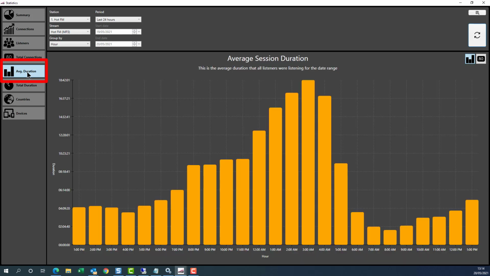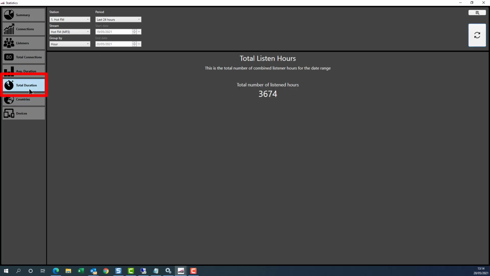Average duration is useful because this gives us a breakdown of when people were connecting and how long they were listening for. So here we can see over the last 24 hours, the time when people were listening the most was here. Total duration gives you your listener hours. So this is useful if you are just trying to work out how many listener hours you've actually streamed to listeners within the time frame you're looking at.